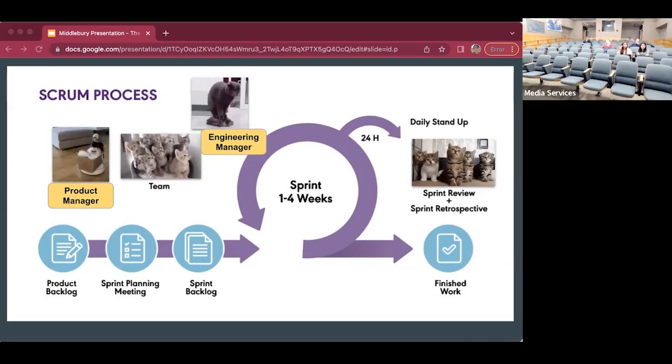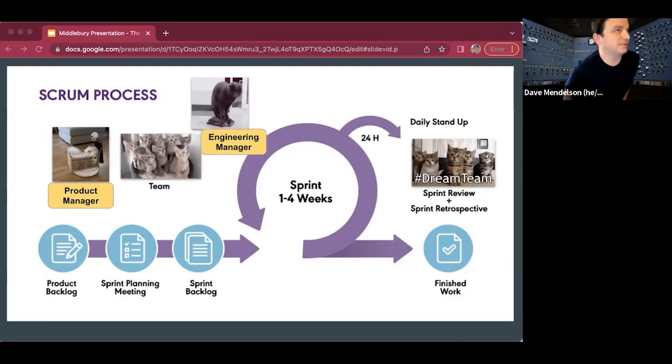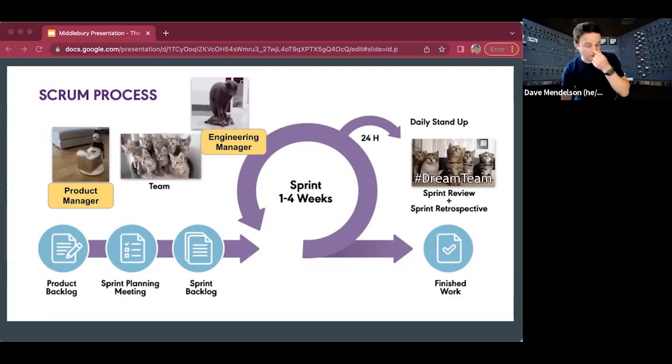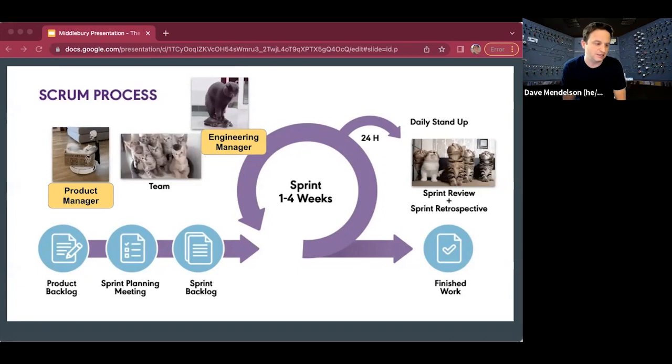Now, if you aren't getting the results you expect, what are some of the symptoms of that outcome? Yeah, the team's not producing. They're committing to stuff and they're not actually getting it done in the sprint.